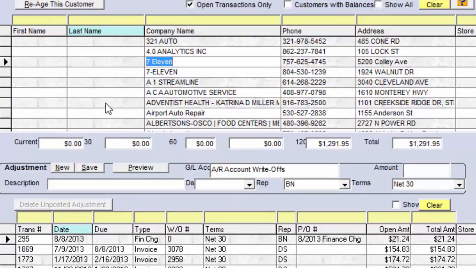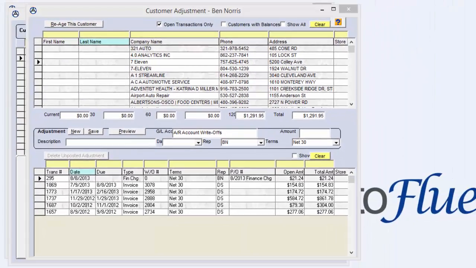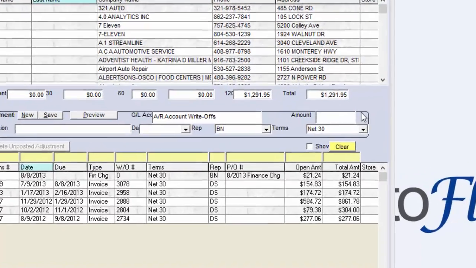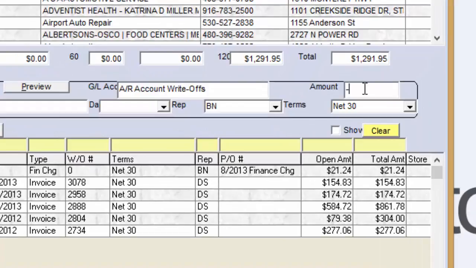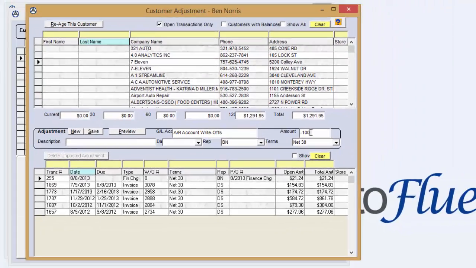The middle of the screen will show the customer's total balance and the age of the debt owed. To enter a new adjustment, enter either a positive or negative dollar amount in the amount box. The most common use of adjustments is writing off bad debt, so you can use this window to credit an account. Entering a positive dollar amount will charge the customer's account that amount. A negative entry will be a credit posted to their account.